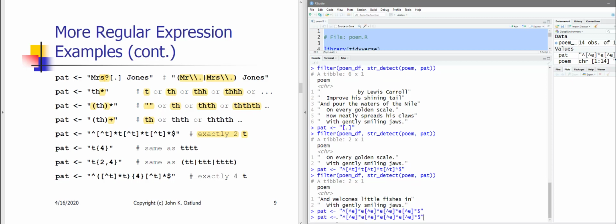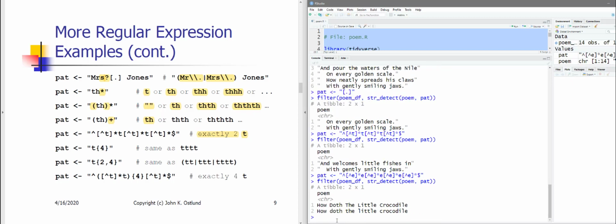And I actually don't know if we're going to get any matches. Yes, we got a couple. So the little crocodile has 3 little e's in it, both for the title and for the first line of the poem.